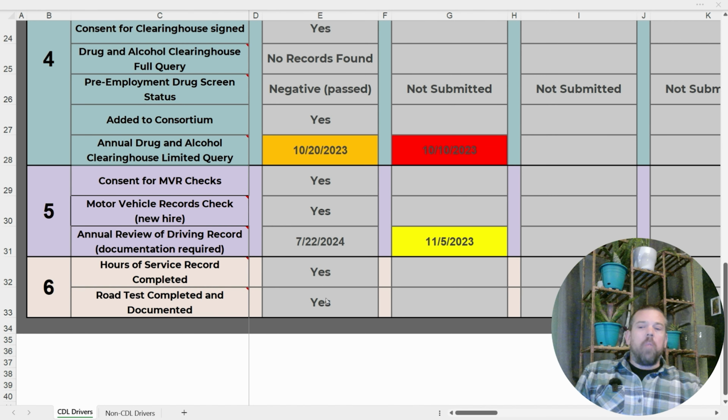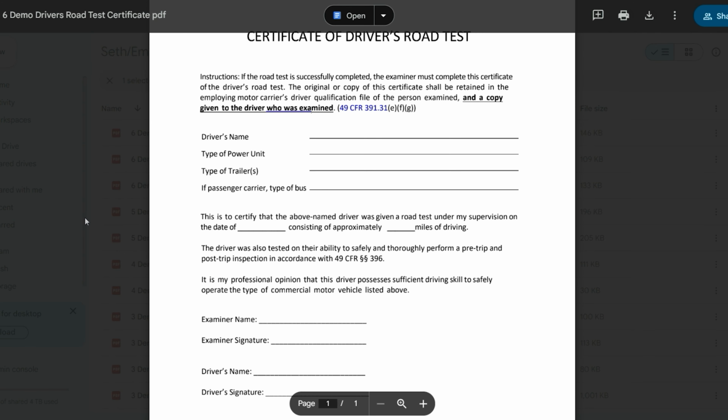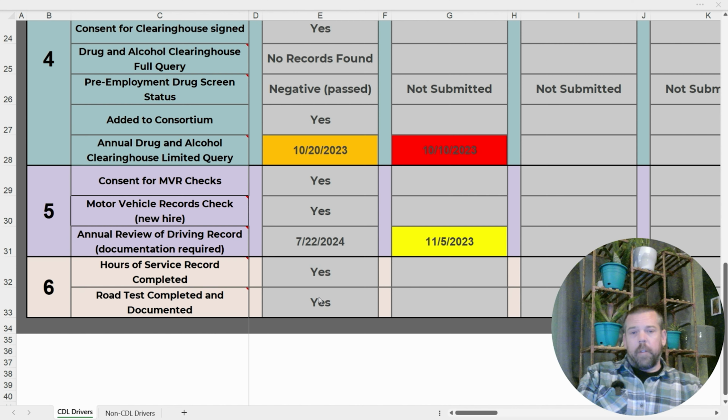CDL drivers don't necessarily have to have a road test. The regulations say that if they've got a CDL, you can use that in lieu of a road test, presumably because they've been tested by the state, I guess. Most companies still road test their CDL drivers just as a precaution, and that's the way to do it. Like, road test your CDL drivers. You never know what you might find.